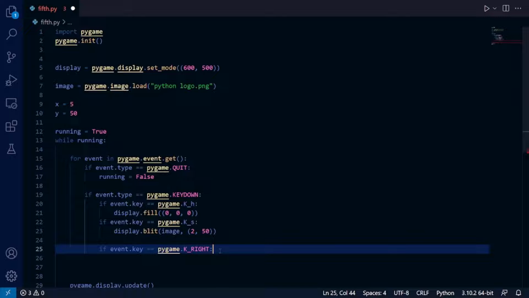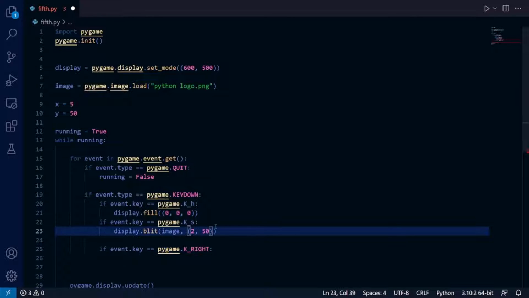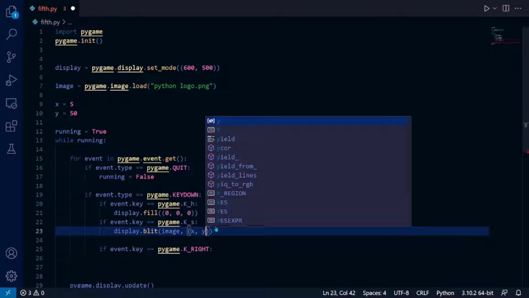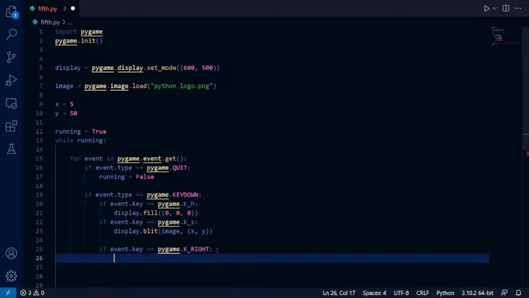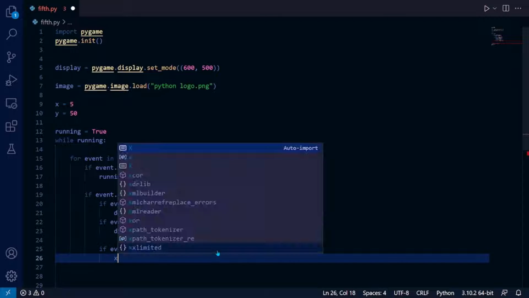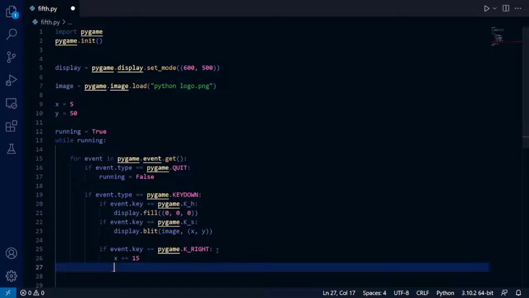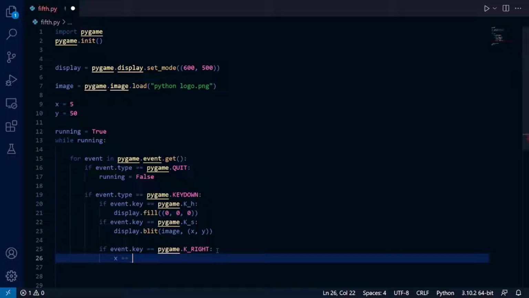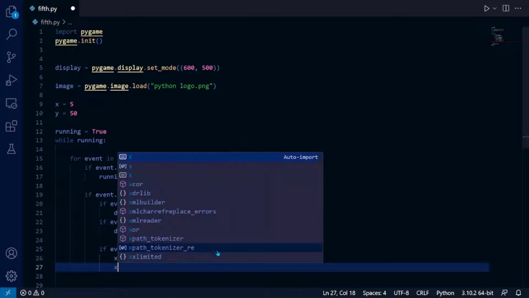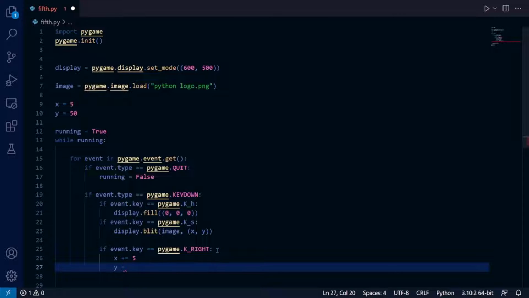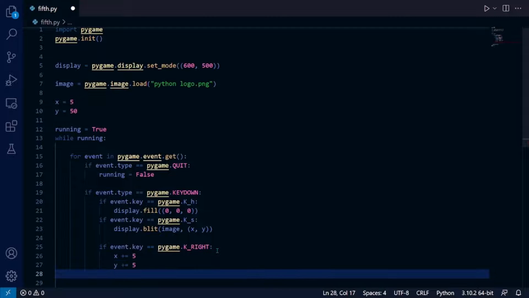And now I will allocate it to this image. Great. Now when we press right, I will add 5. Wait, 5, won't it be too less? 15 should be okay, but let's keep it at 5. And let's add 5 to y too. Okay.